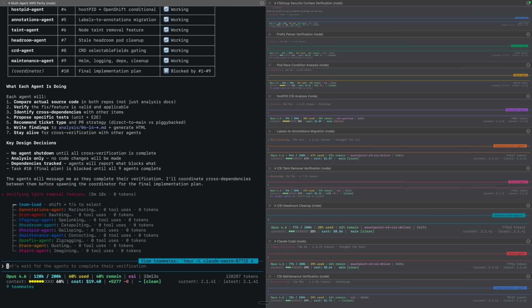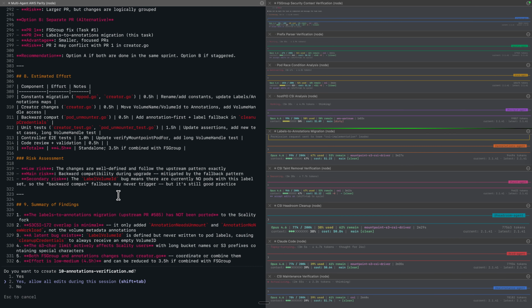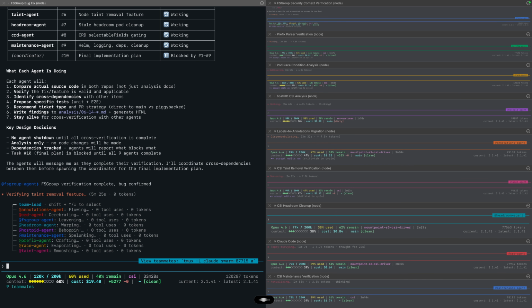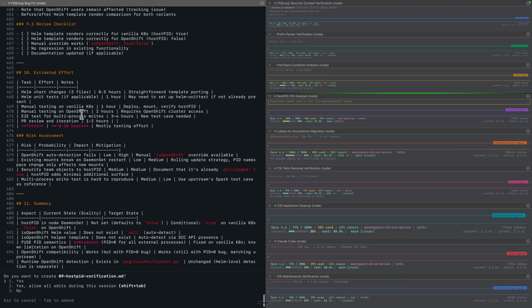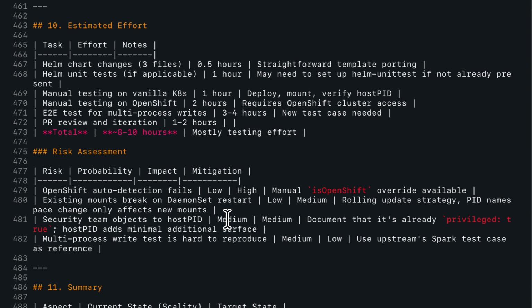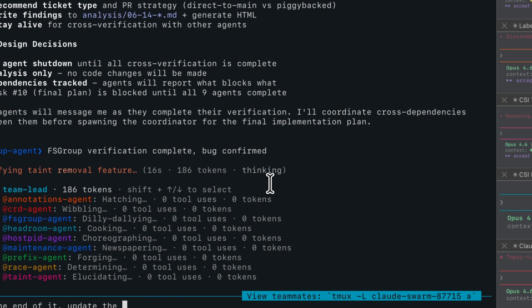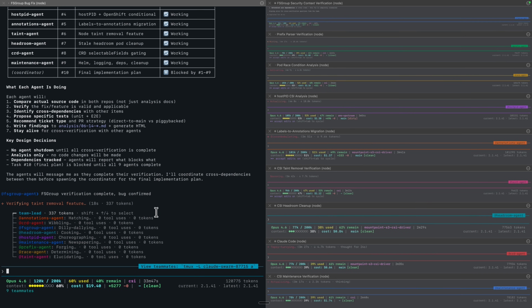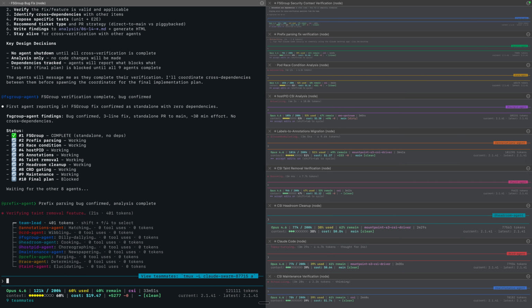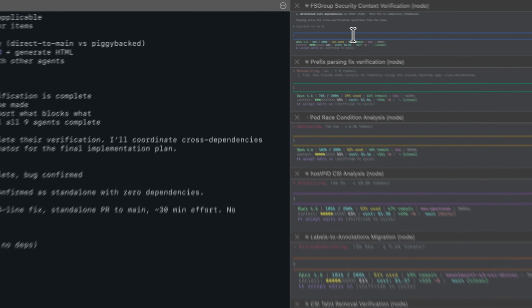I don't know if it's gonna update the HTML files as well. So I'm gonna just give it context. So at the end of it, update the HTML files as well. Wait, actually, I should have read what it's gonna do. So here, write findings to MD plus generate HTML. So it already has that. I don't need to give it this. So FS group is complete. That's good.